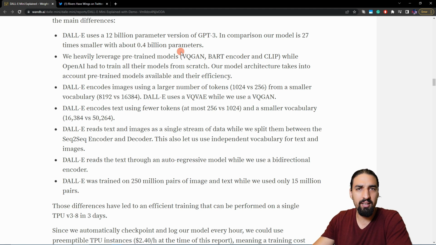Like they now have DALL-E mega as well. And also, I think there is a mistake here because I'm fairly sure the original DALL-E paper used GPT-2, not GPT-3, which are fairly similar, but still. Then they say we heavily leverage pre-trained models such as VQ-GAN, BART encoder, and CLIP. We mentioned all of those so far.